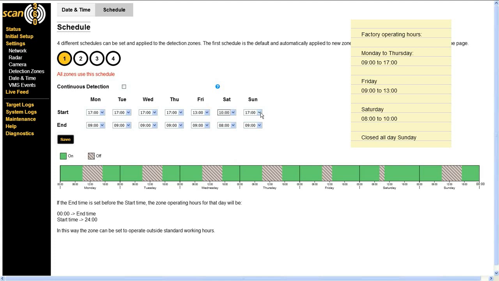On Sunday, continuous detection is required. Set both times to equal each other. When finished, press Save.